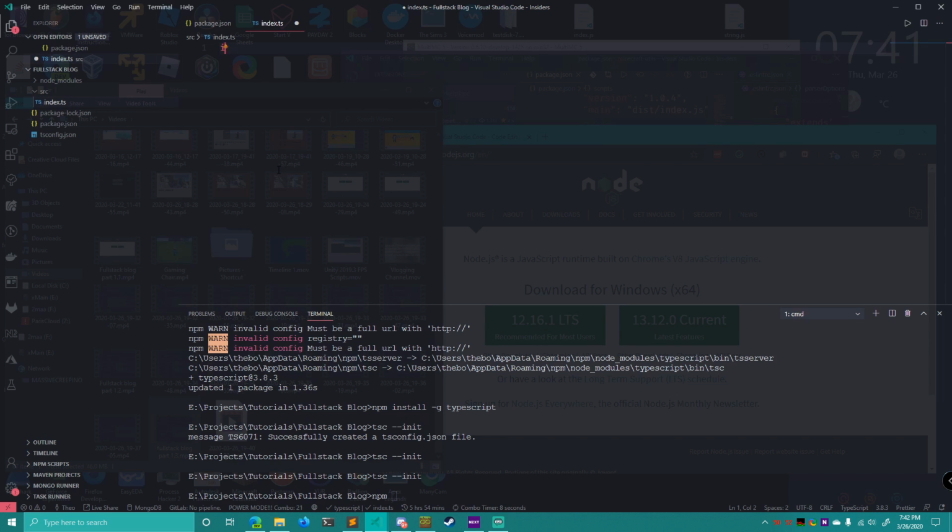Now you want to type in import express from 'express'. And then we want to do const app = express(), like so. Boom. Now we type in app.listen 3000 and an arrow function with console.log 'express app listening'.